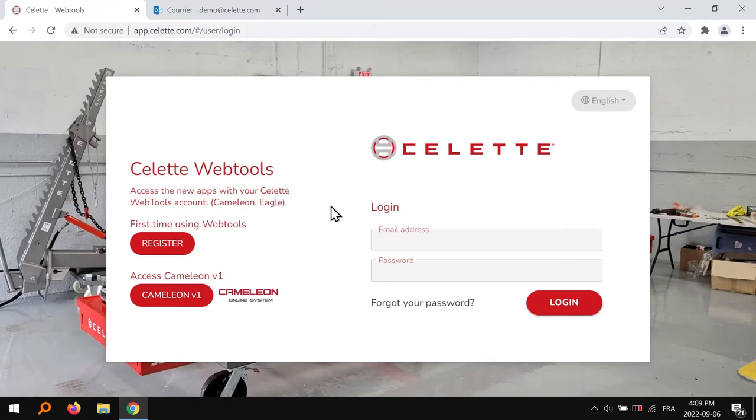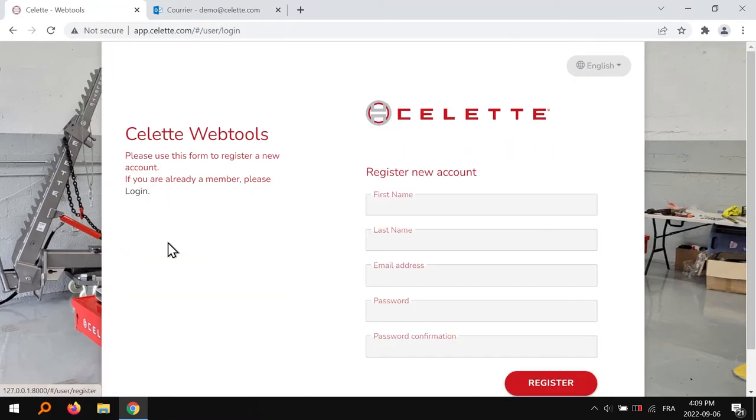To get started, we first need to set up our Celette Webtool account. Let's do this by clicking Register. And here we can create a new account. So let's input name, last name, email address, password confirmation. Let's click Register.